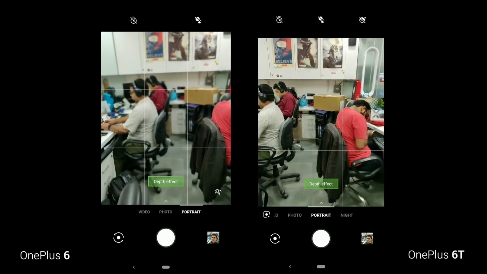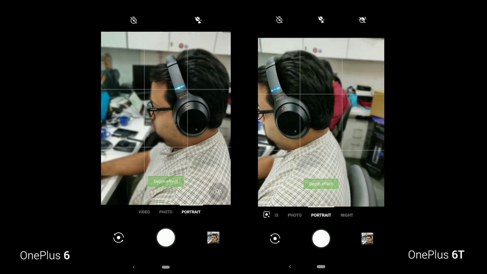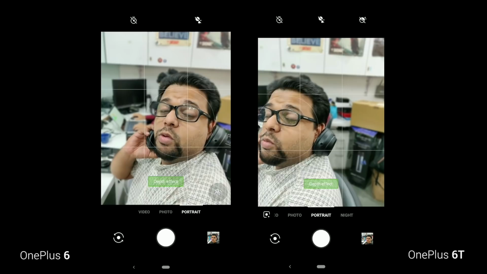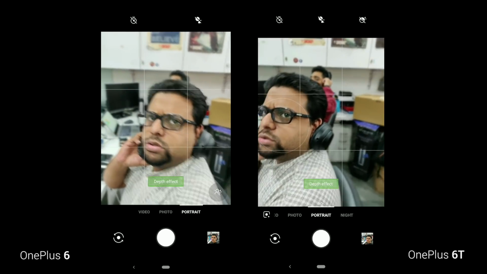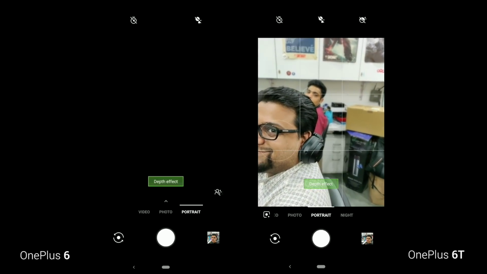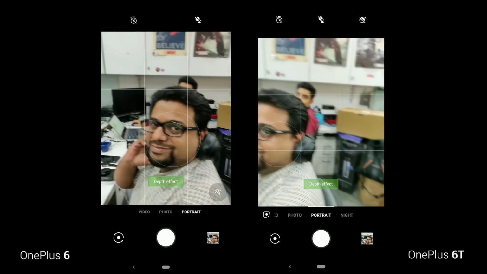But then I got photos that I needed. Here is our reviews editor, Swapnil. Swapnil, can you pose for a photo, please? What? Can you pose for a photo, please? Sure. This is for a comparison with the 6T. So smile. Once again. Yep.